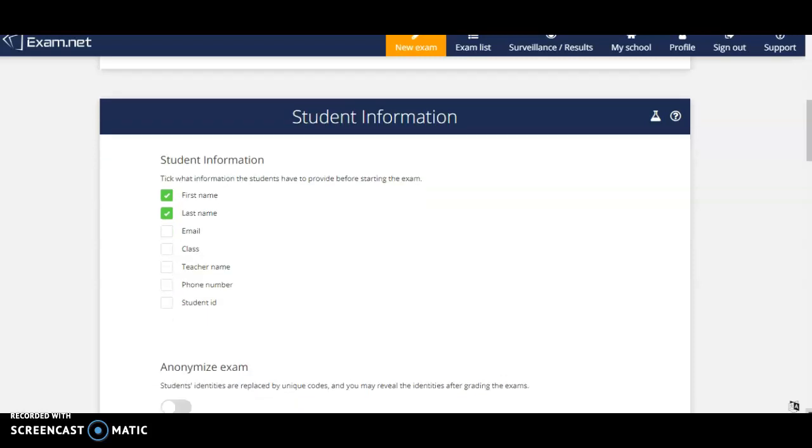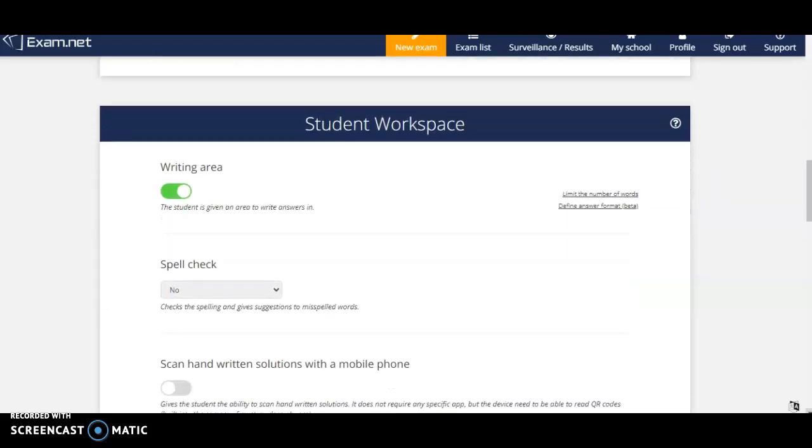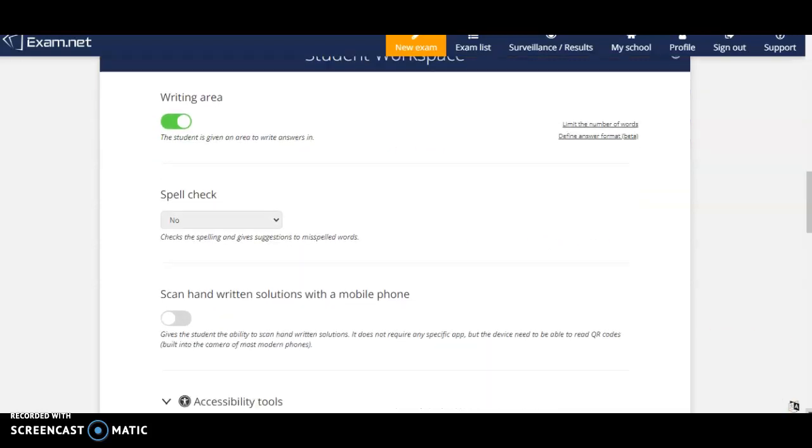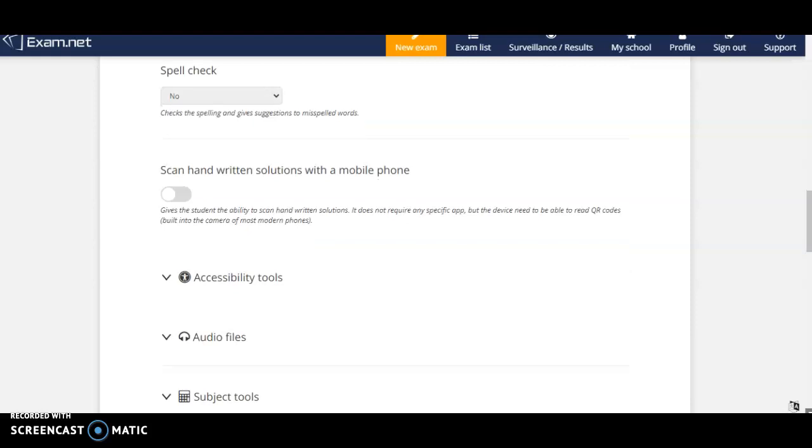And then student workspace, like you want to give the students an area to write, or you want to spell check the corrections, like you want the student to get the spelling correct, or scan handwriting solution with mobile phone.